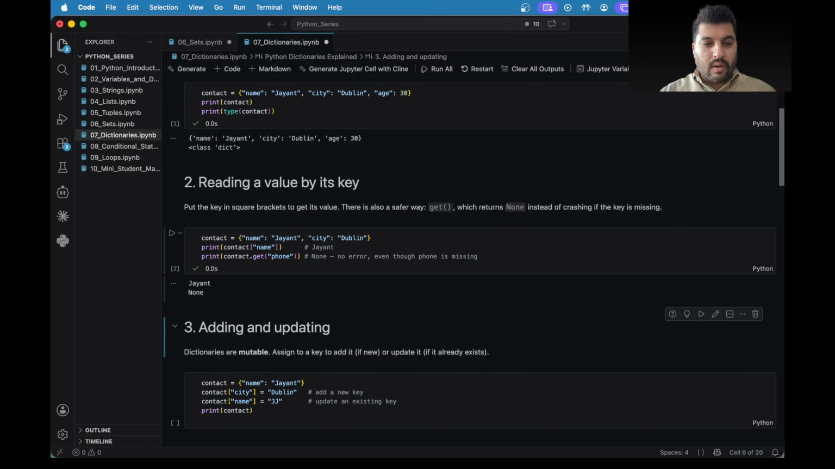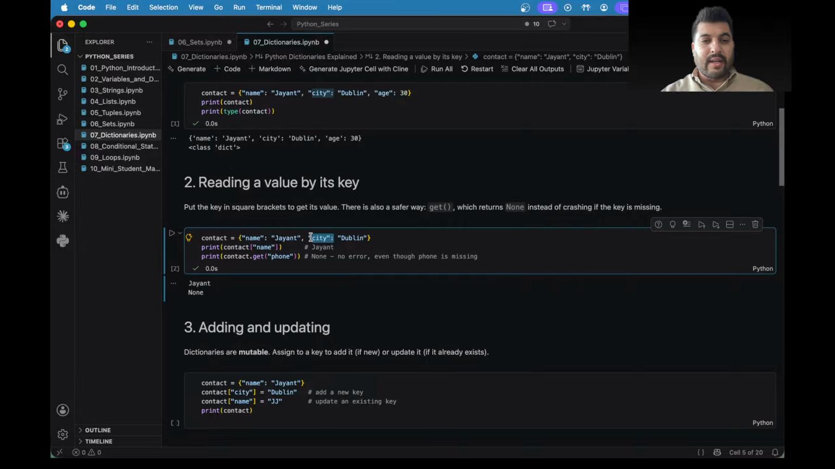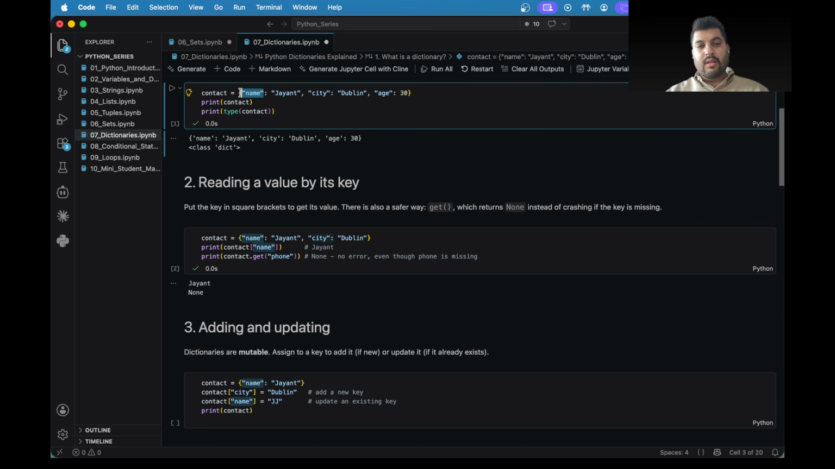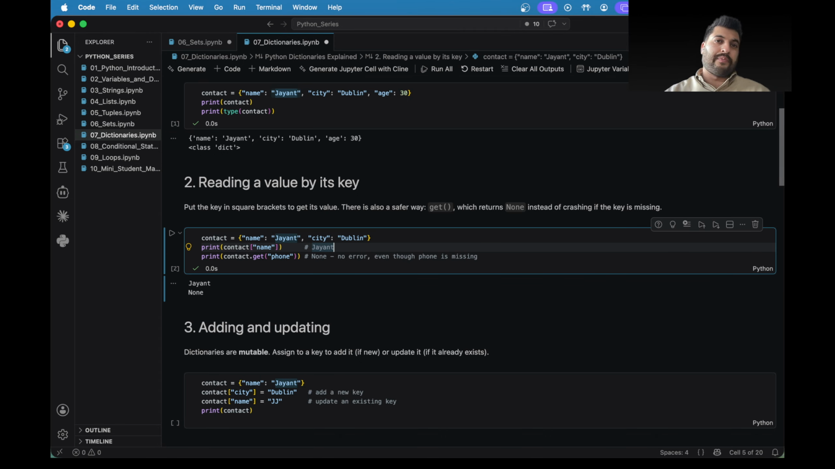Now, why did it set phone as None? Because there is no phone number. We haven't defined a key called phone. So you understood, this is a key, this is a value. So it's a key value pair, key value pair. Understood, guys?